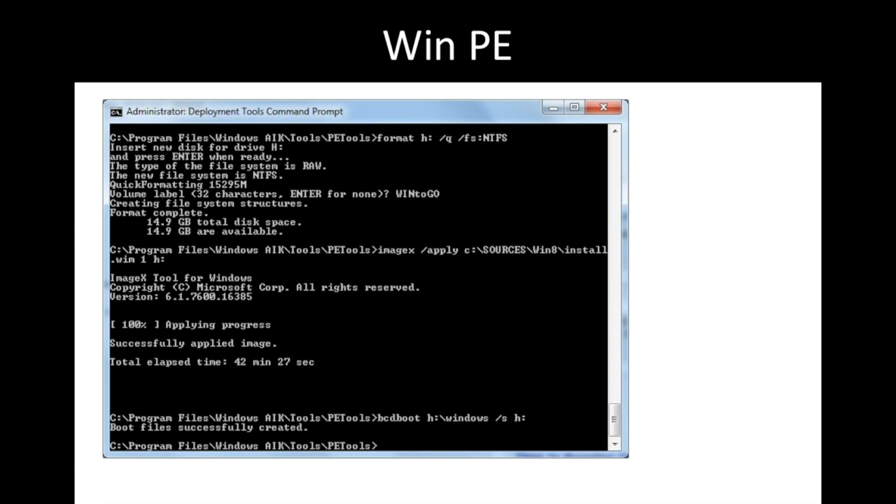In command line mode, the user must know the commands to run to apply an image. I recommend anyone who hasn't, download the WAIK and practice creating your own WinPE boot images and deploying them to a system.